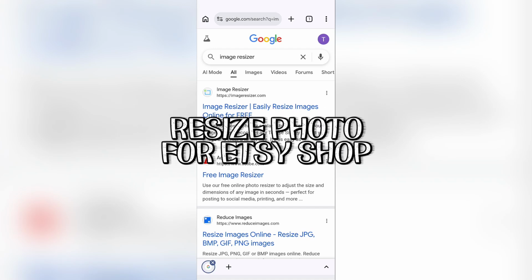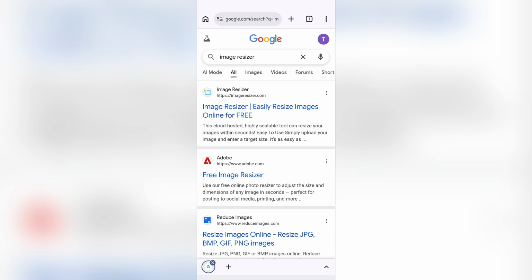How to resize photo for Etsy shop. Now if you want to resize your image for Etsy shop, you can use so many options. You just simply need to go into your browser and search for image resizer.